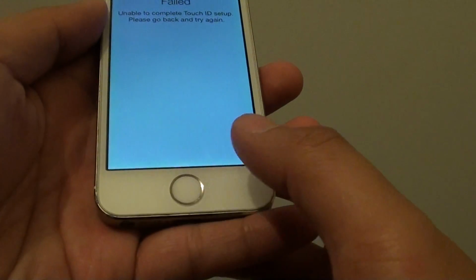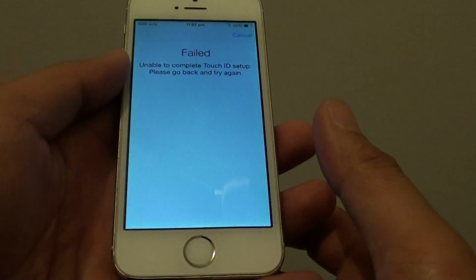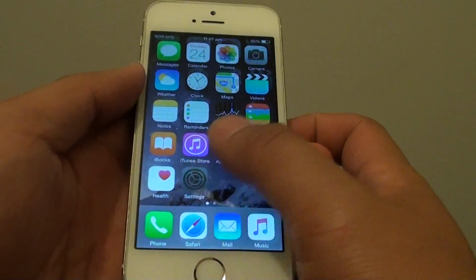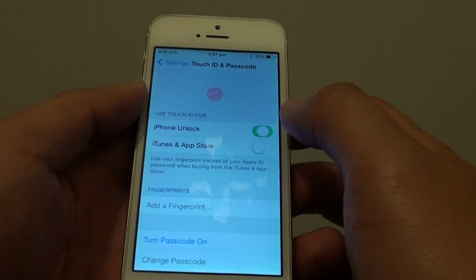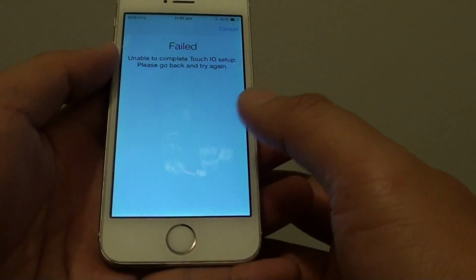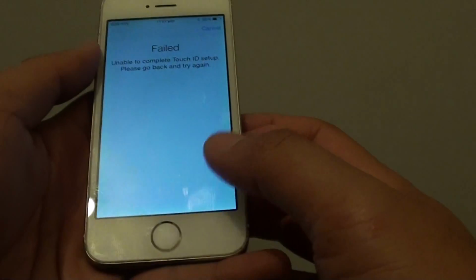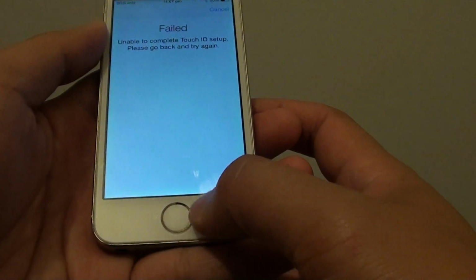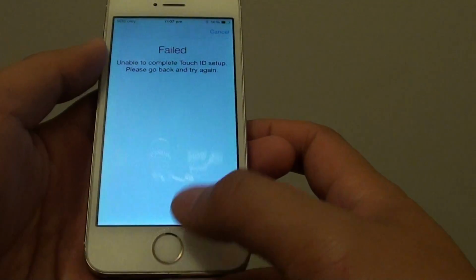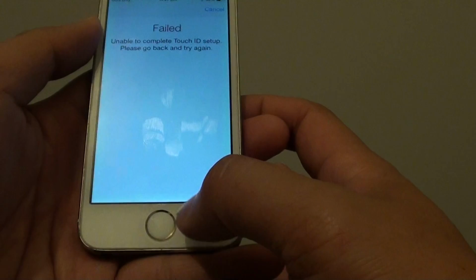So while the home key still works, if you're pressing it, it works fine. However, if you go in here and you try to activate Touch ID, or if you try to add a fingerprint, it will fail because this is a hardware problem and it is not a software issue.